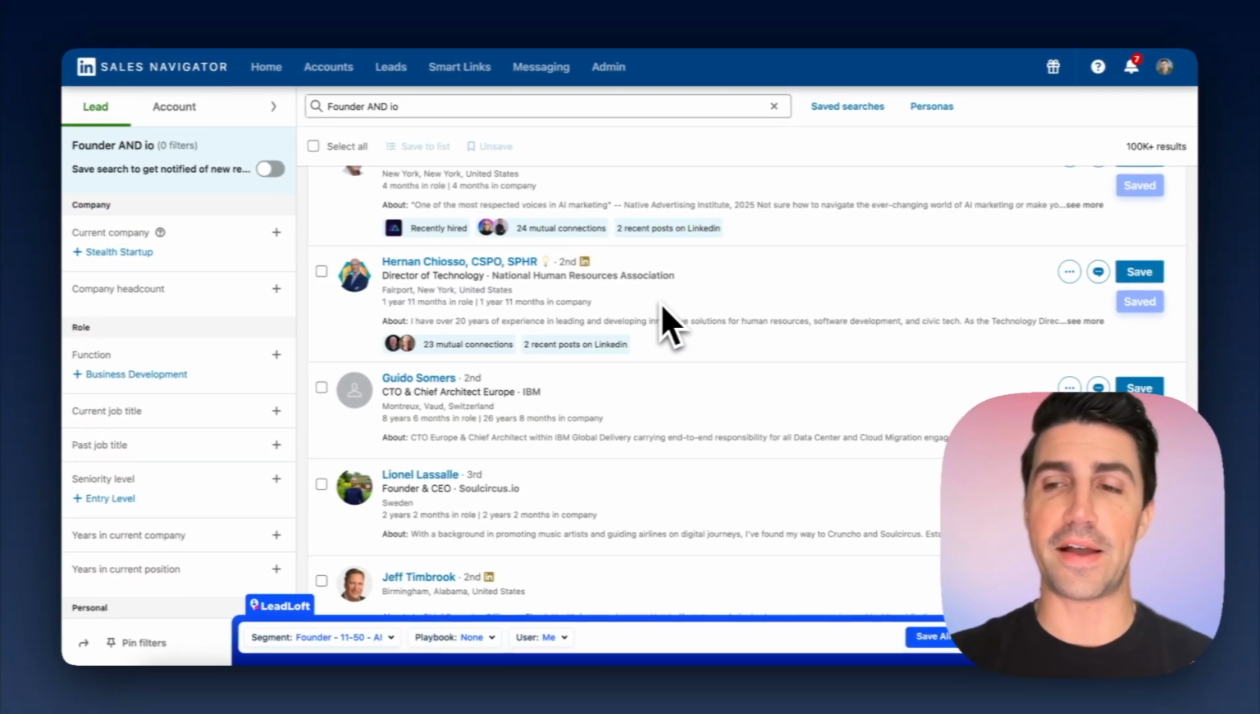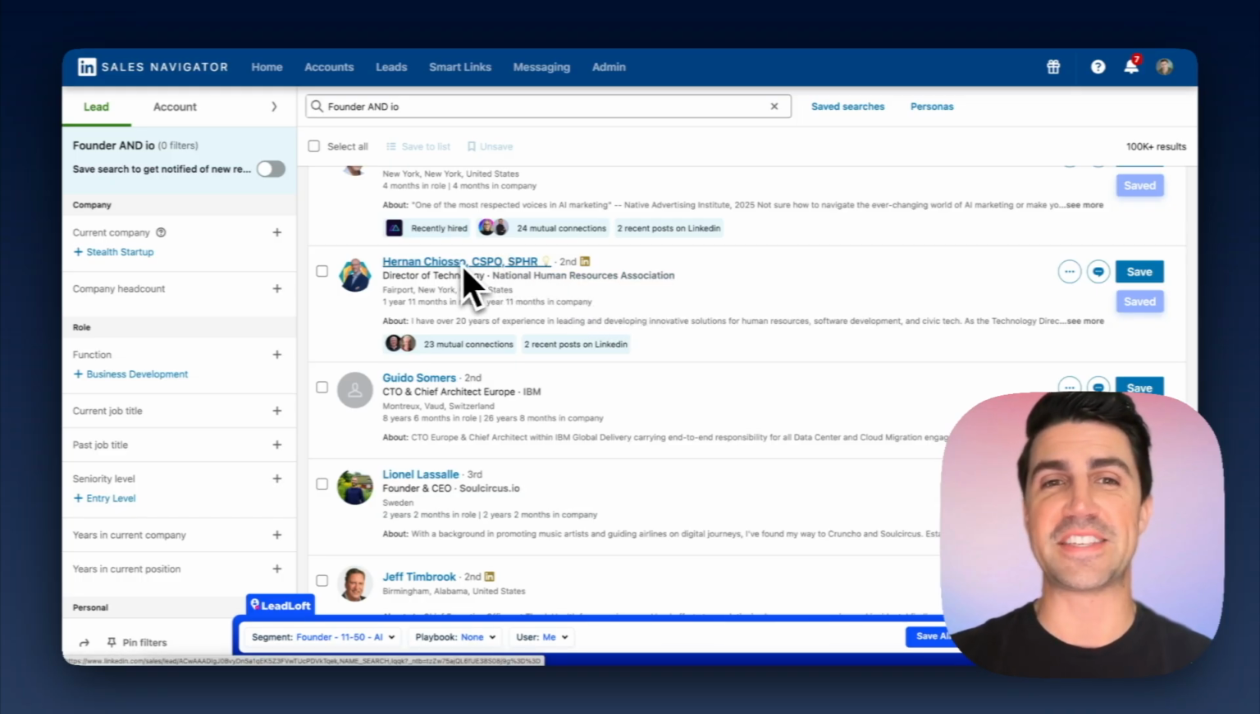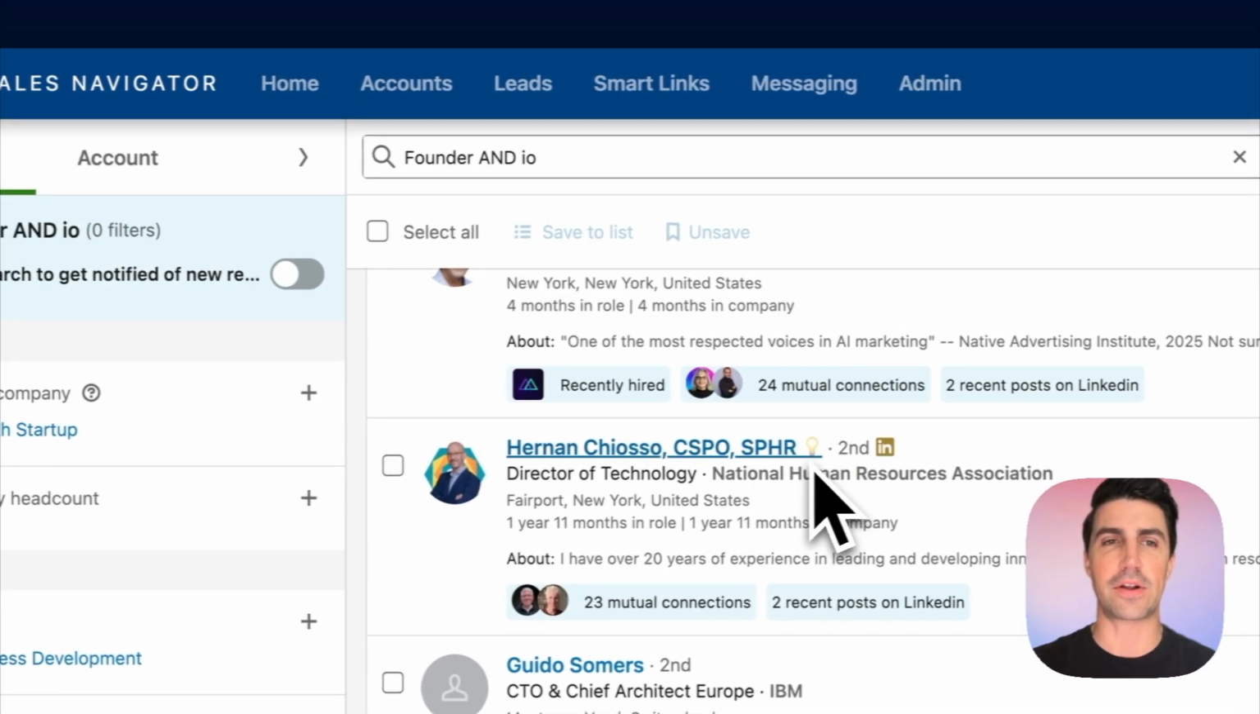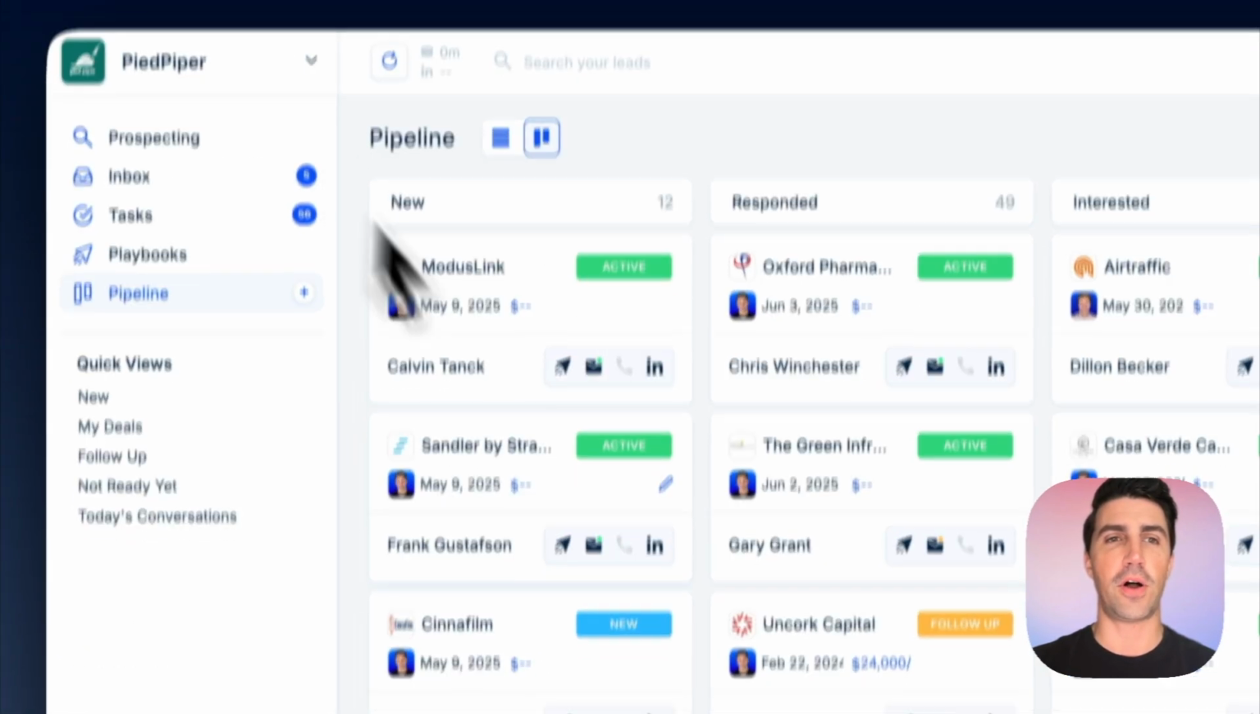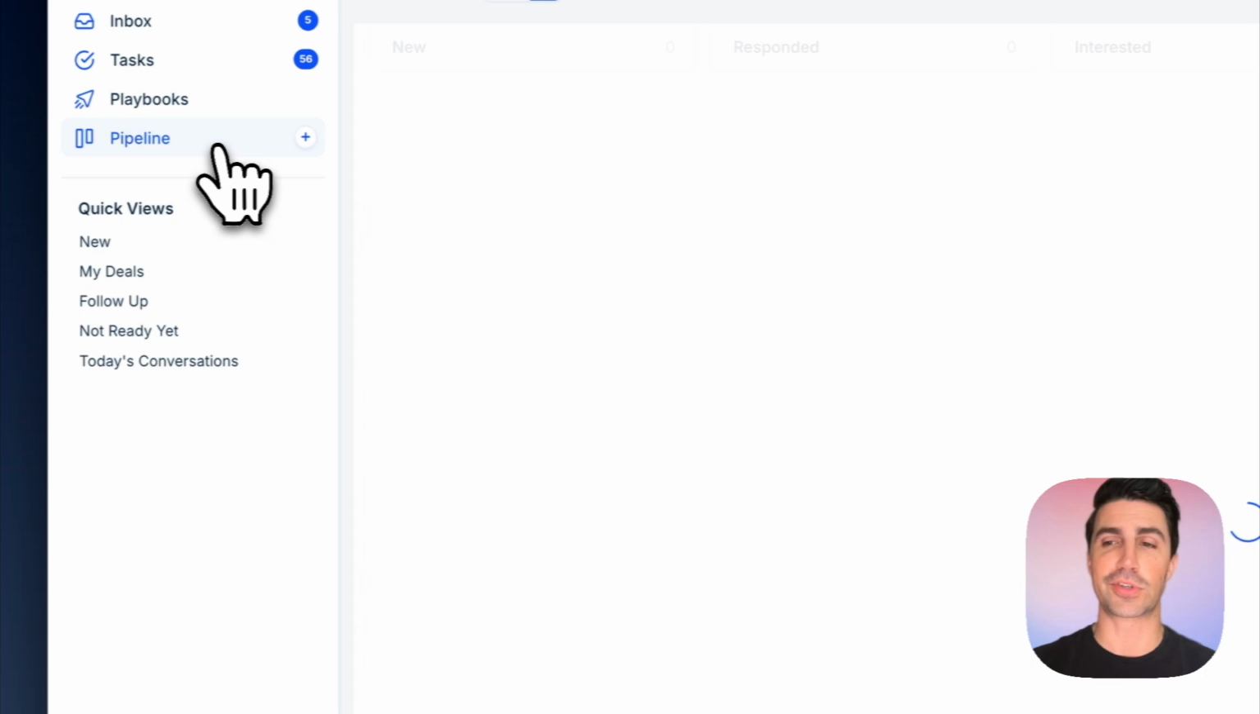And when you click save, LeadLoft is going to find their email address and their direct dial, also verify both in real time, and then also clean up both the company and the contact name. So we'll get rid of the CSPO, we'll get rid of the emoji, etc. Make sure it's outreach ready. And this will also increase email discovery rates because we're searching with clean data.